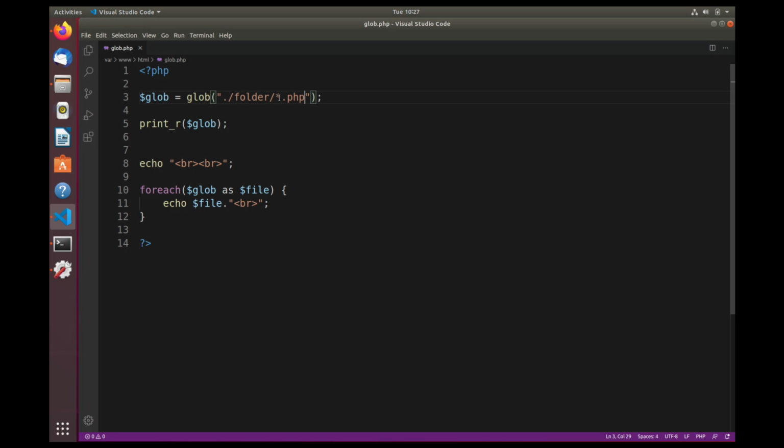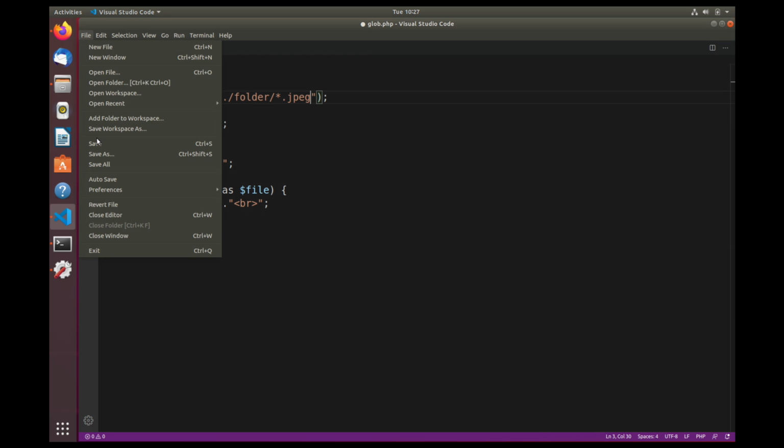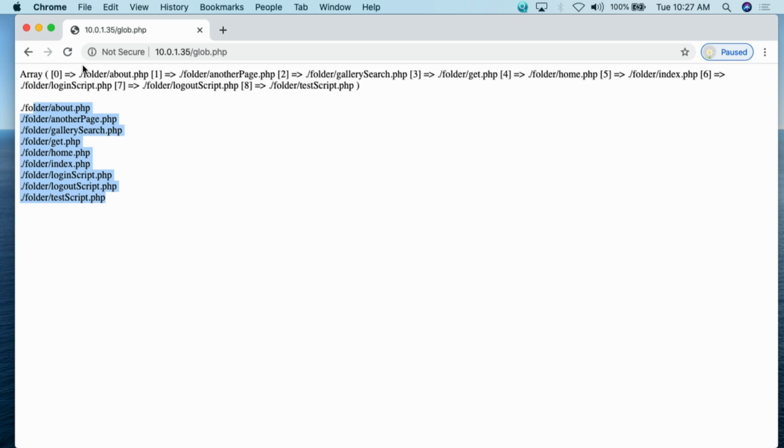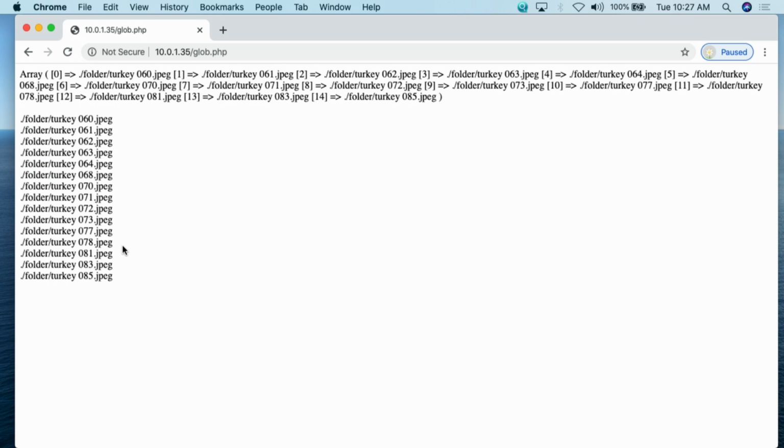We can go back, and again with star, we can do .jpeg. We save, and we go back to the demonstration machine. We do the refresh, and now only those JPEG files are being printed out.